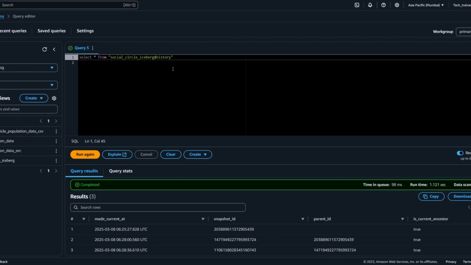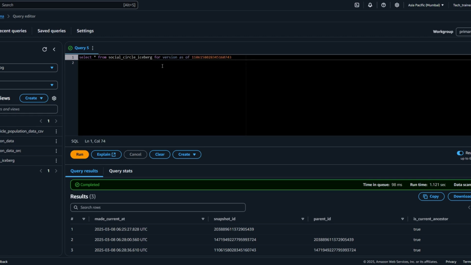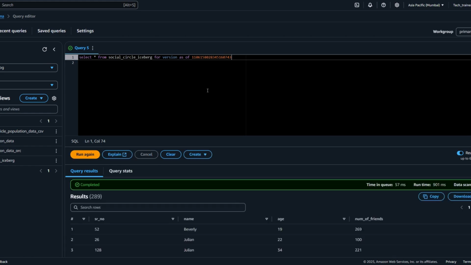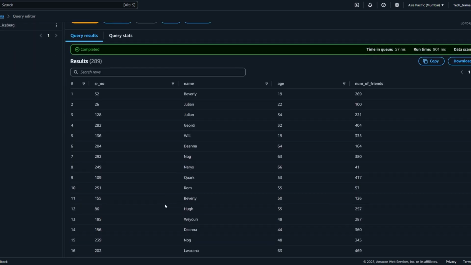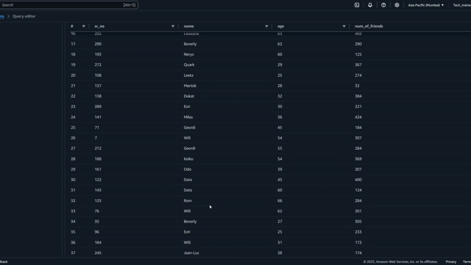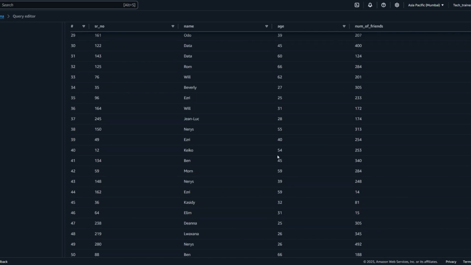So what I have to do is just select star from table, for version as of, give the version ID, and if I run it, you can see everything is coming over here. Okay, so that's how basically we can. So this is a time travel feature. Okay, now I can check all the things.